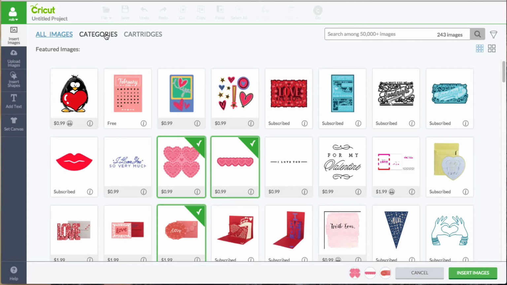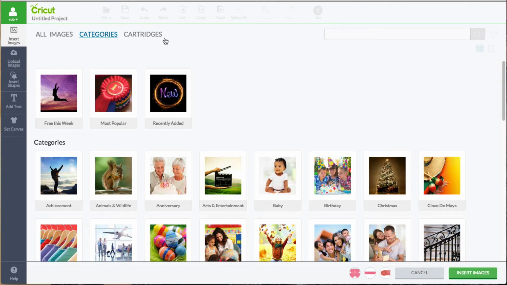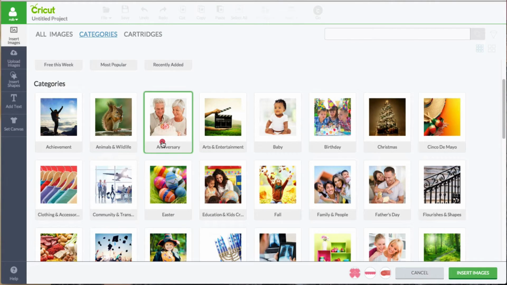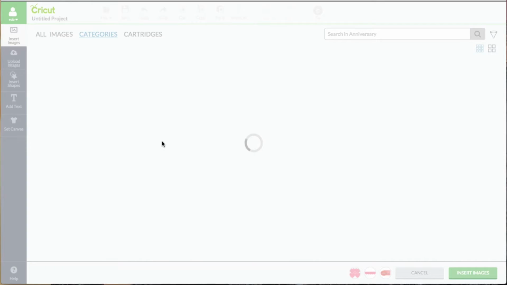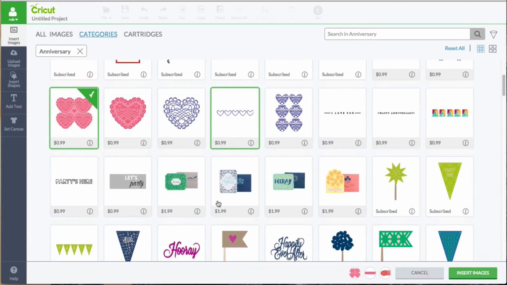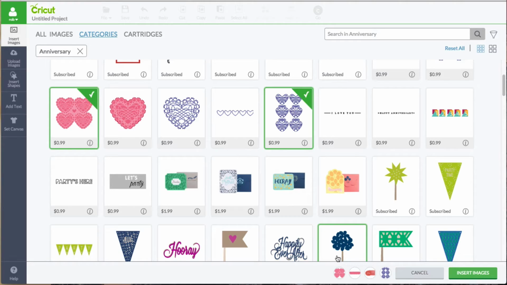Now, you can also go to categories and you can possibly pick maybe a category of anniversary, and you can do a search in here and you can find more things to plug in there. So say I wanted this as well. So as you can see, this is like your design space shopping cart, because we're adding stuff to our insert image button down here as far as that's concerned.